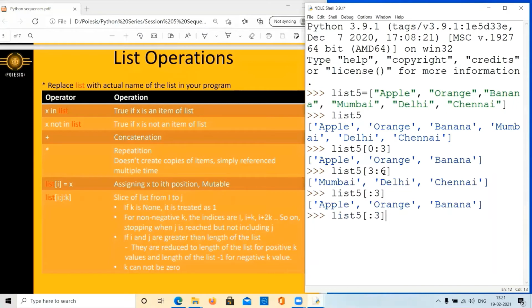Similarly, when your last index is the end of the list, you don't need to specify it. Good. Now, let us talk about step size k.